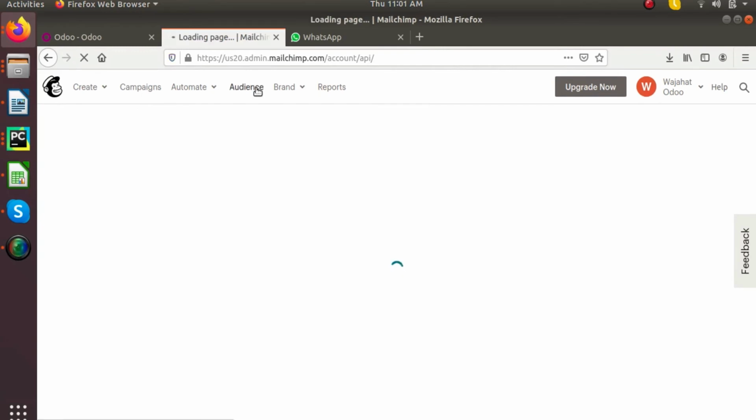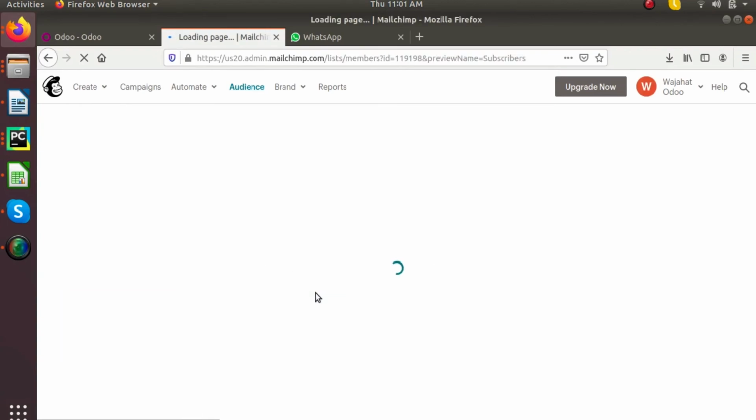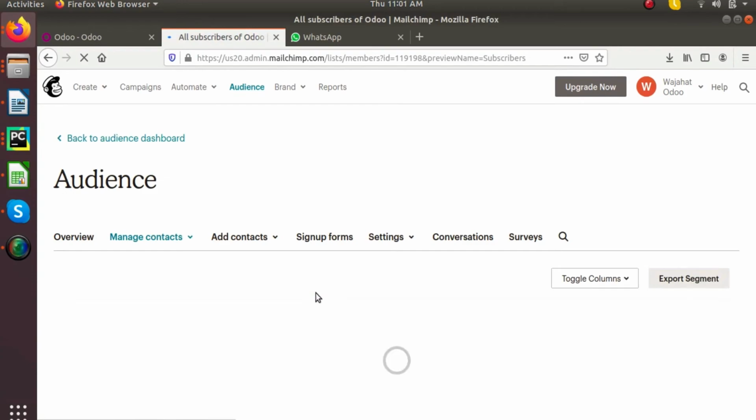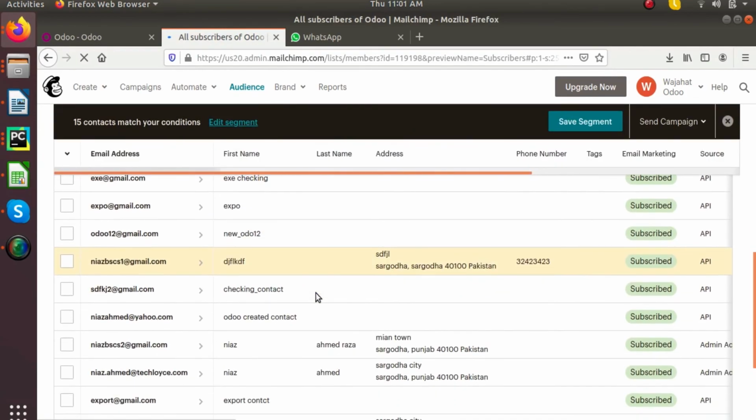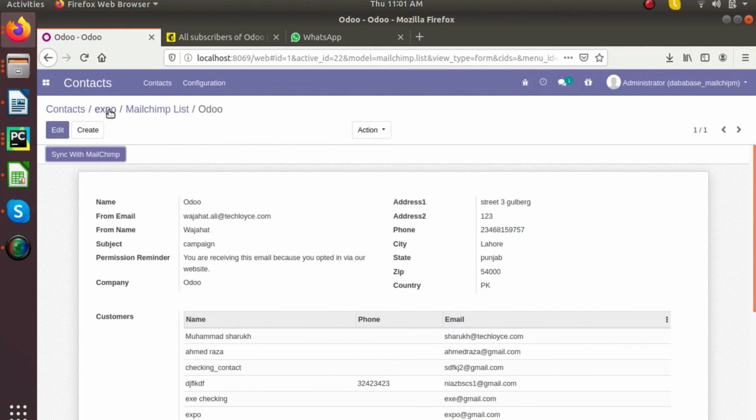Now if I refresh, you'll see that initially there were 14 contacts, and now there are 15 contacts. Now if I click on 15 contacts, you will see the recently created contact, expo@gmail.com. So this is how export works.